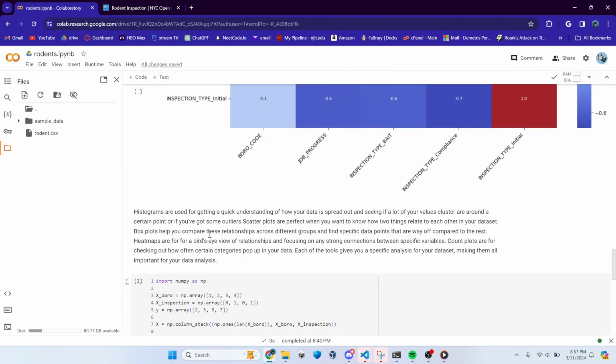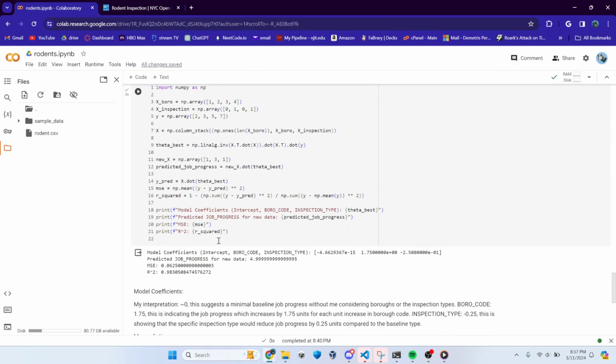So in the bottom here, I wrote a little paragraph explaining my take on these and why they're important. So in short, histograms are for quick understandings of data. Then we have scatter plots, which are perfect if you have two things that relate to each other and you want to show that. Box plots help you compare relationships across things. And heat maps are for a more broad view, like a bird's eye view of relationships, focusing on specific variables having connections.